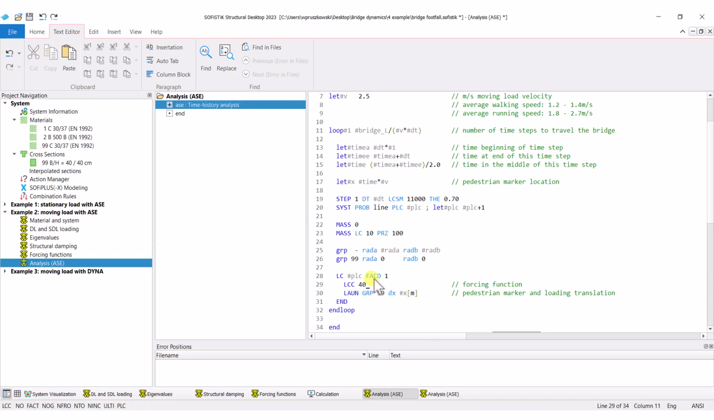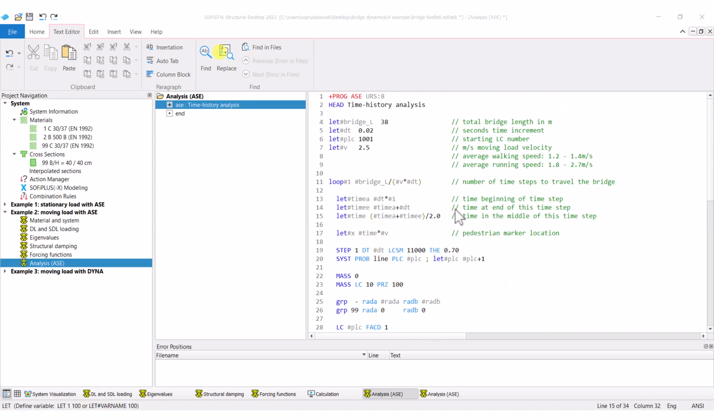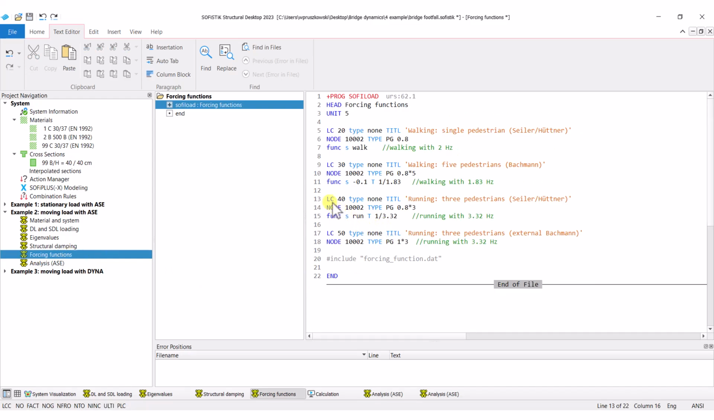So for the analytical example, let's try to simulate a group of runners running the entire length of our bridge. I have already defined task-specific variables like the bridge length or the pedestrian speed to make sure the time history analysis will cover the entire length of the bridge. Let's use load case number 40 to run our analysis. Let's just quickly confirm in the forcing function task load case number 40.